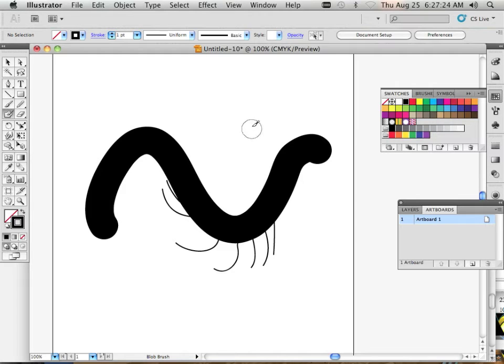So what I'm going to do is make a ginormous one here. Because I don't want to make my brush bigger, it takes too long. And then I'm just going to connect the two forms together using the blob. All right, let's go into outline mode.